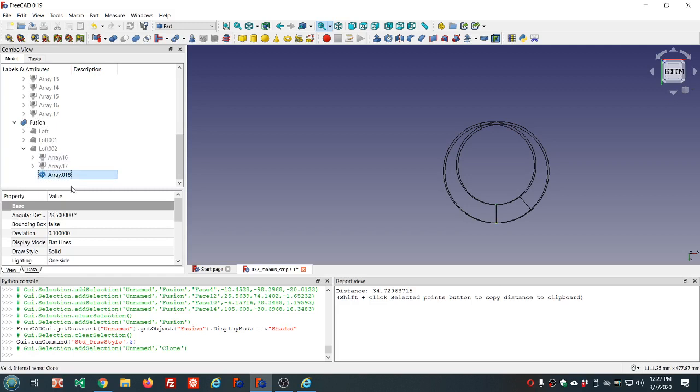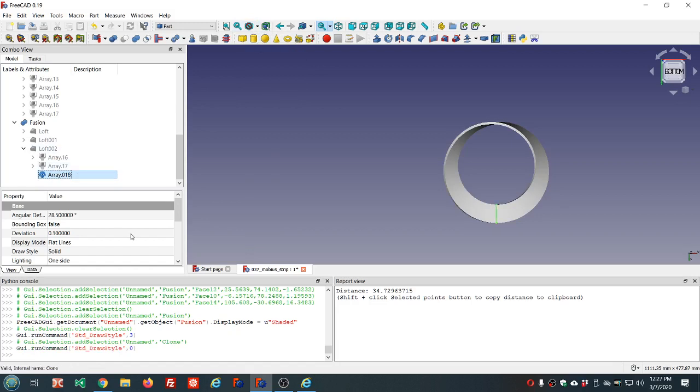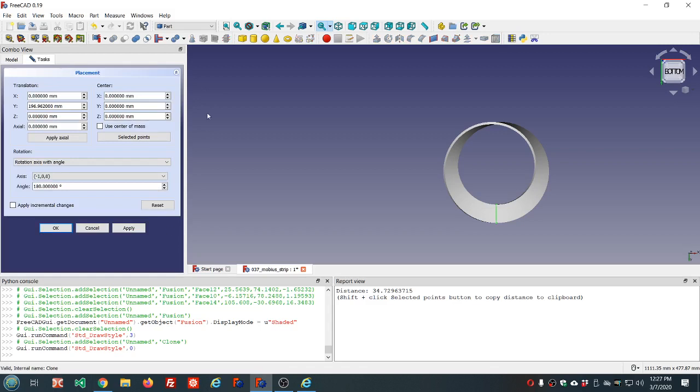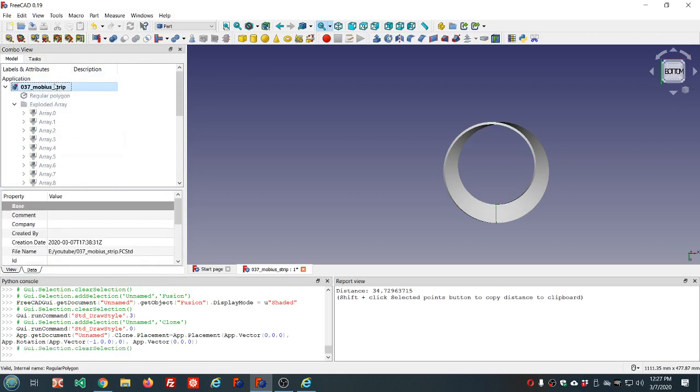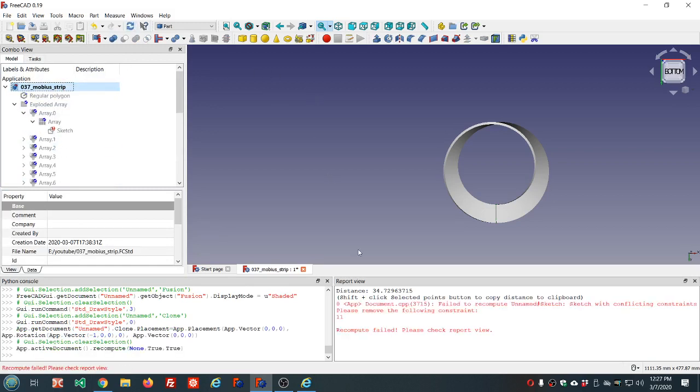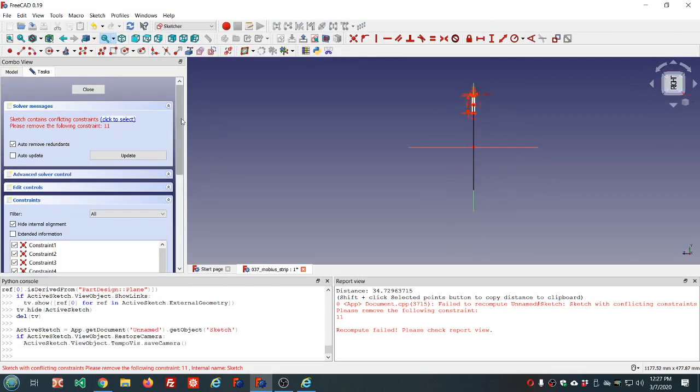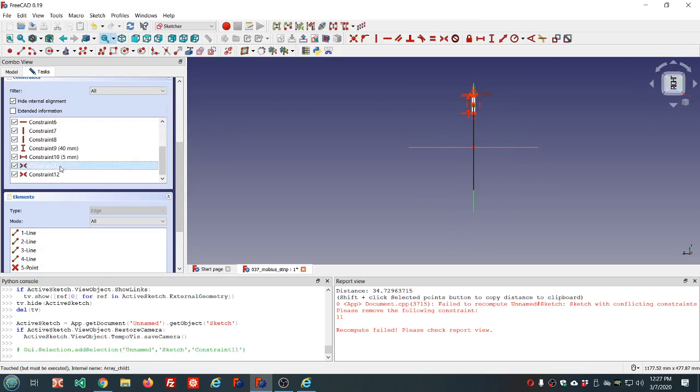I would like to put this back where it was and see what happens if I don't rotate it at all, just as an experiment. If I don't rotate it at all, it's going to definitely have some self-intersections, I think. Let's mark to recompute. Catch its conflicting constraints. Number 11. What that's conflicting with.